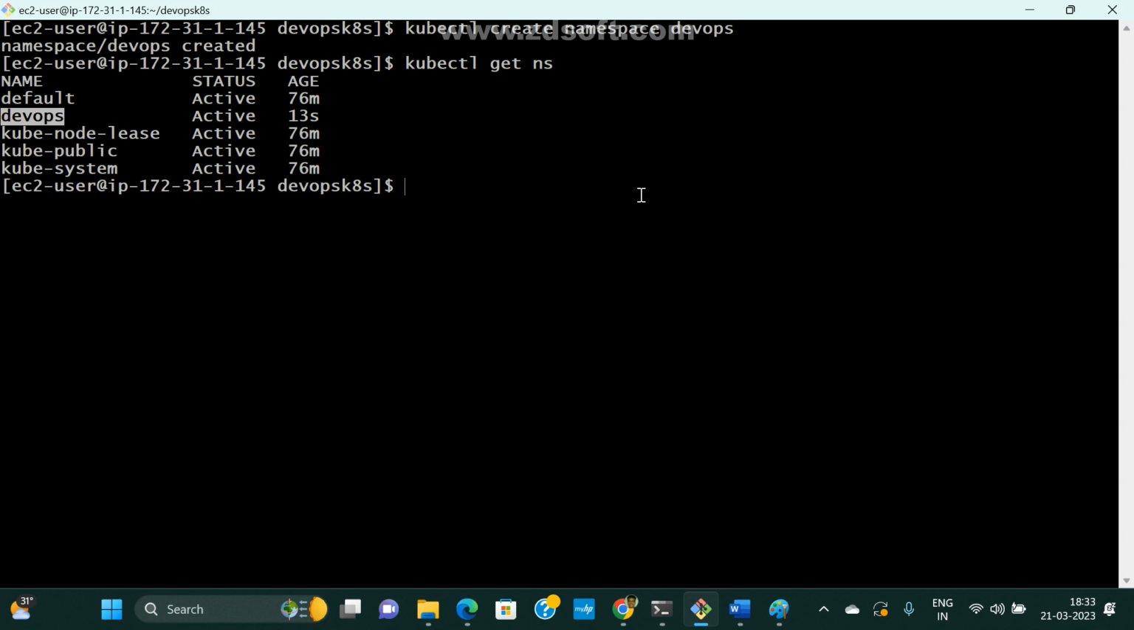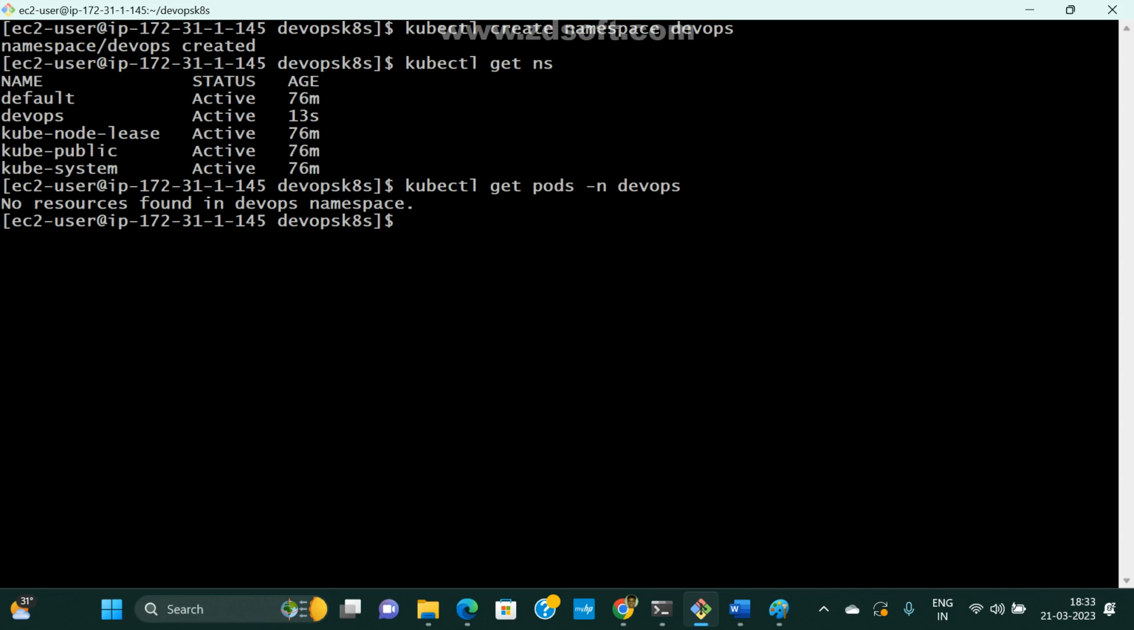Now I want to check what are the resources under DevOps. See here, kubectl get pods -n, my DevOps namespace. Now see here, I don't have anything.